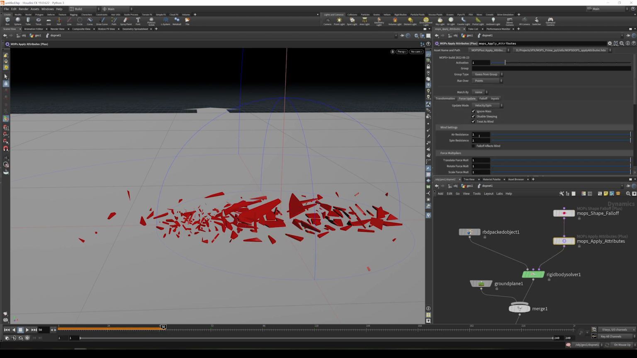Under force update, I'm going to crank the air and spin resistance a little bit. We'll set them both to 5. And this is because, again, I have to fight gravity here, so I need a little bit more force than just 1. Otherwise, it's going to be too slow in meeting the target. But I am going to turn down the force multipliers a bit. So there's going to be a little bit less force applied, but it's going to resist falling a little bit more, and this is going to help once we have them close to being reassembled.